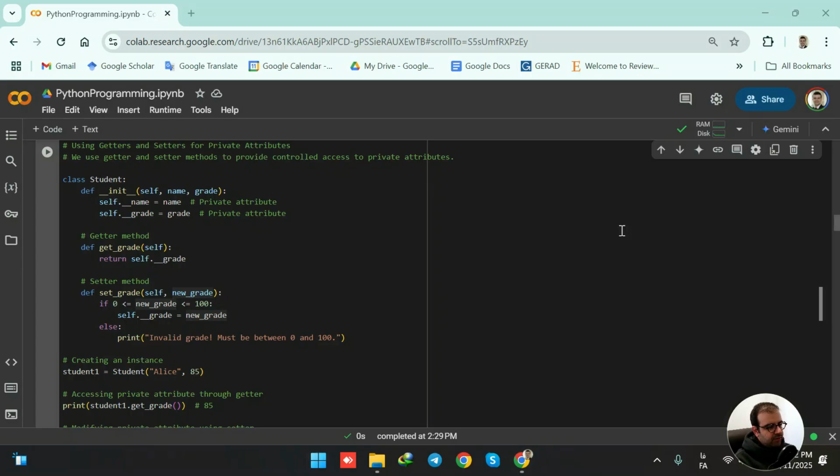In today's video, we are going to use getters and setters for private attributes. Here we have a class called Student, and the constructor requires two arguments, and it is going to assign these two arguments to our two private attributes. One of them is name and one of them is grade, and they are private because we see double underscore there.